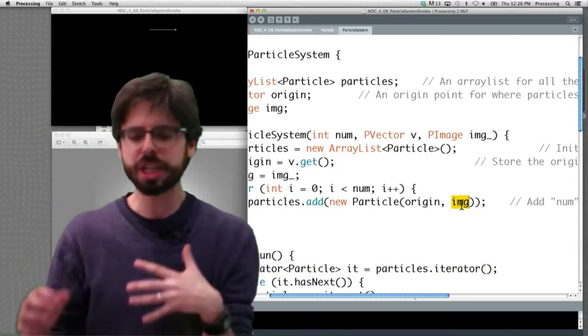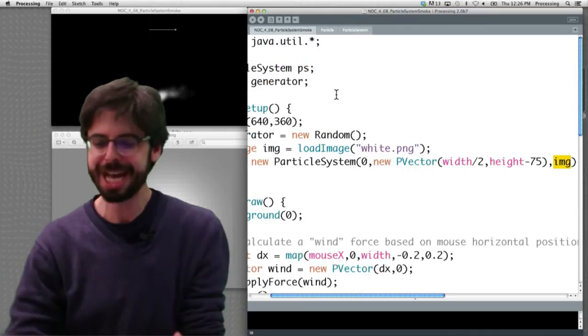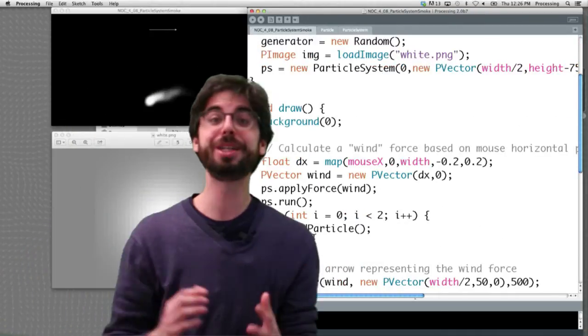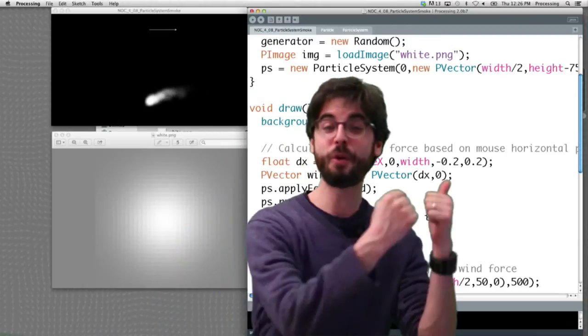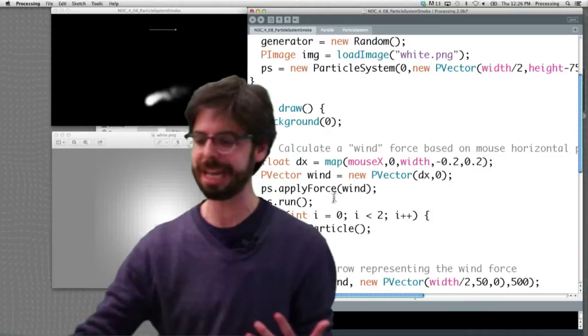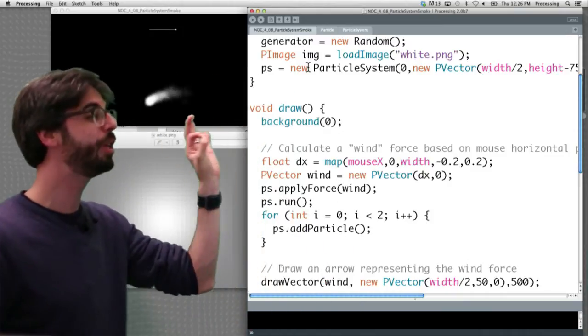So that's just another structural thing that I wanted to mention. This is just like what we did. I totally screwed this up. Just like what we did with forces, the force was passed to the particle system, which was passed to all the particles. We want to do the same thing with the image. We want to make sure we load that image only once in setup.